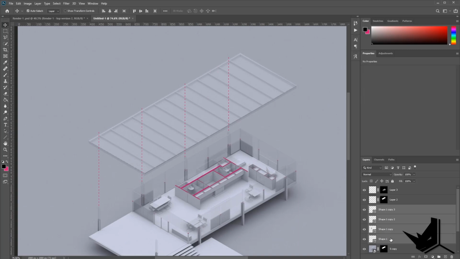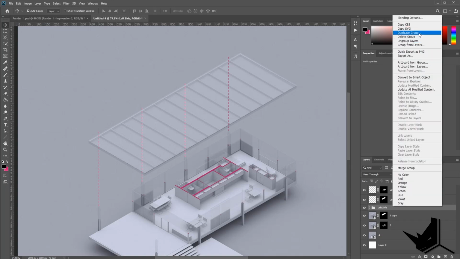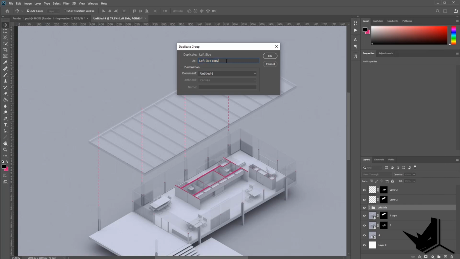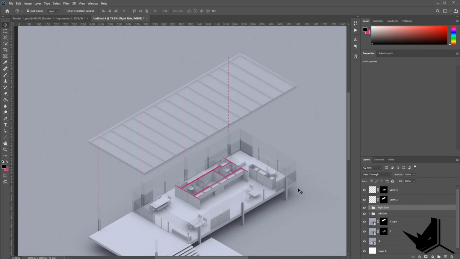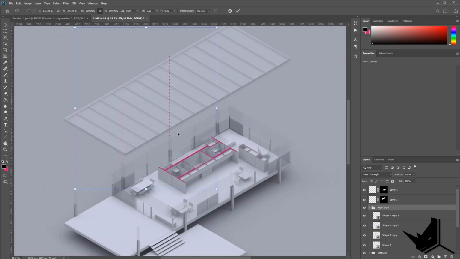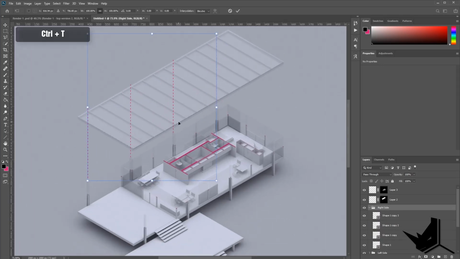And now let's put them in one separate group. Let's call it left side. And I'm gonna duplicate this group with its contents. I'm gonna call it right side here. And now you have two folders. So I'm gonna take the whole folder, I'm gonna press Control T, and I'm simply going to move it into position here. And you can see that now we get a similar effect.